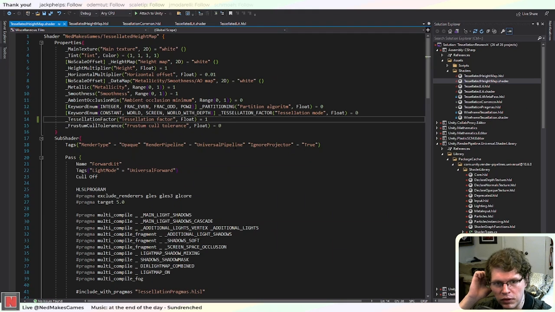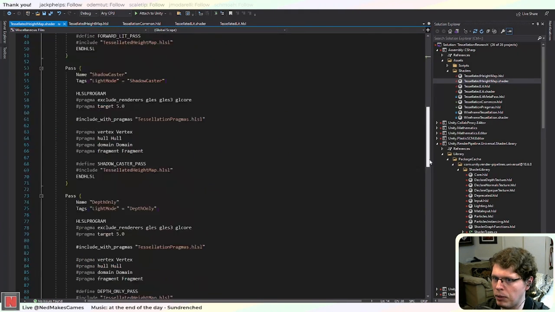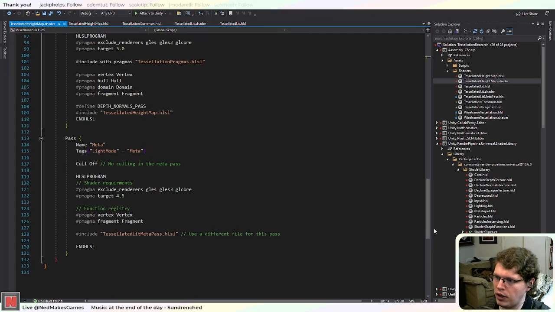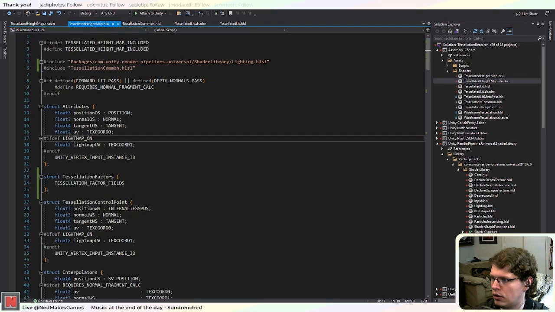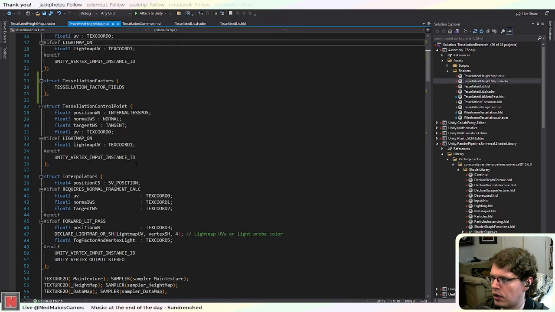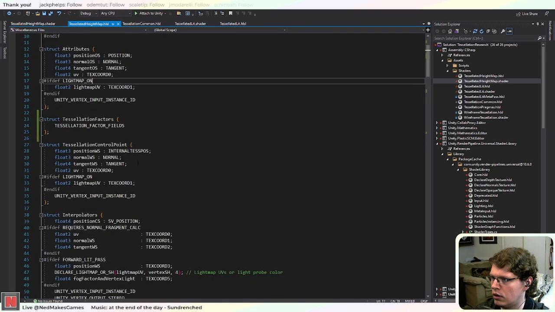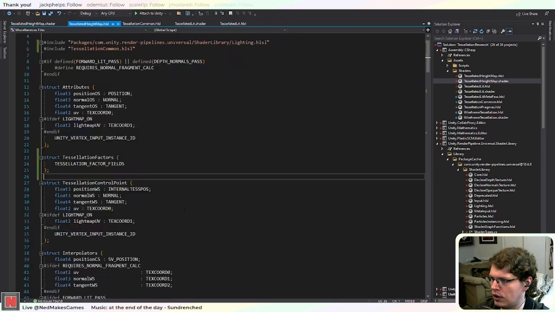Is MetaPass for light map making? Yeah, that's right. The light mapper uses it to find emission so that you can bake that into light maps. Okay, so yeah, this is fine.